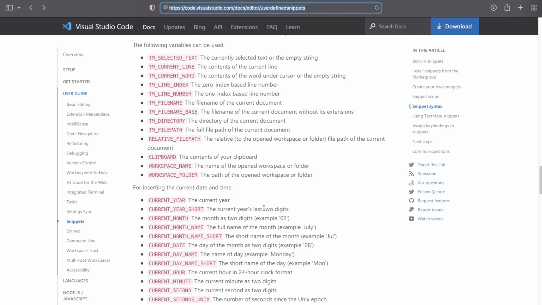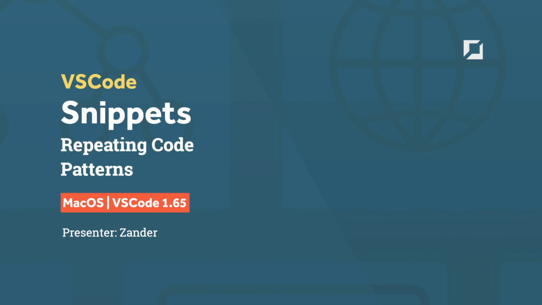As you might imagine, there's a whole heap of these. It's just a case of going over to the Visual Studio Code documentation and looking at snippets, and there you'll find the list of the different options. So hopefully a useful brief introduction to Visual Studio Code snippets.